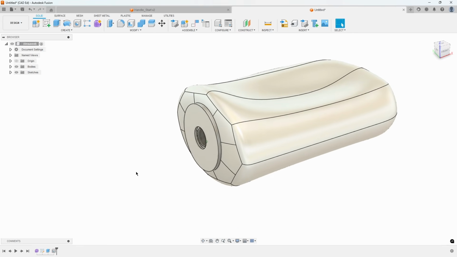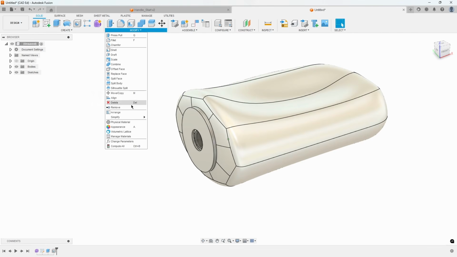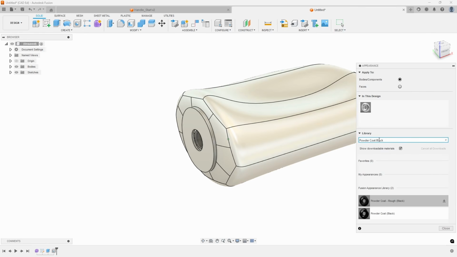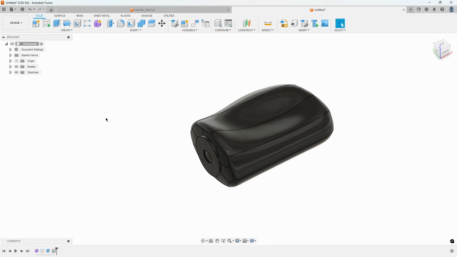Refer to Exhibit 7. We want to change the appearance of the grip to be the same as the handle, so go to the Modify menu and then pick Appearance. In the search window, type in Powder Coat Black, and it will filter out all of the other appearances and only show the materials called Powder Coat Black. Drag the appearance onto the grip. Click the Save icon and save the file as Handle Grip.